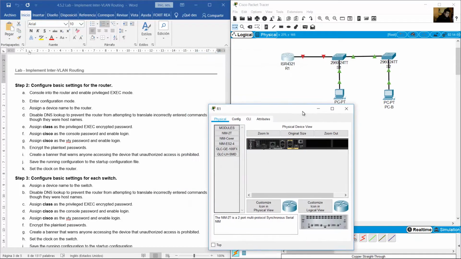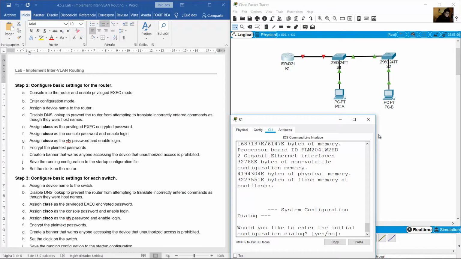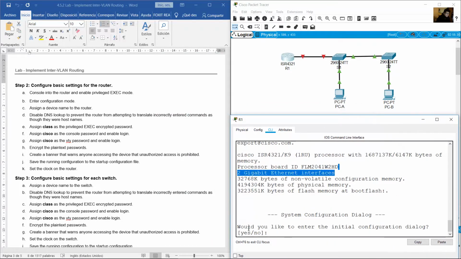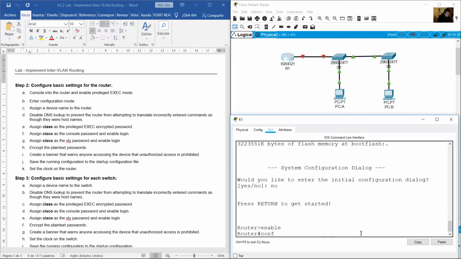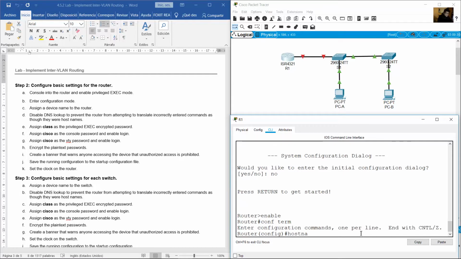Okay, on the router R1 command line interface. Would you like to enter the initial configuration dialog? No. Enable, configure terminal, hostname R1.